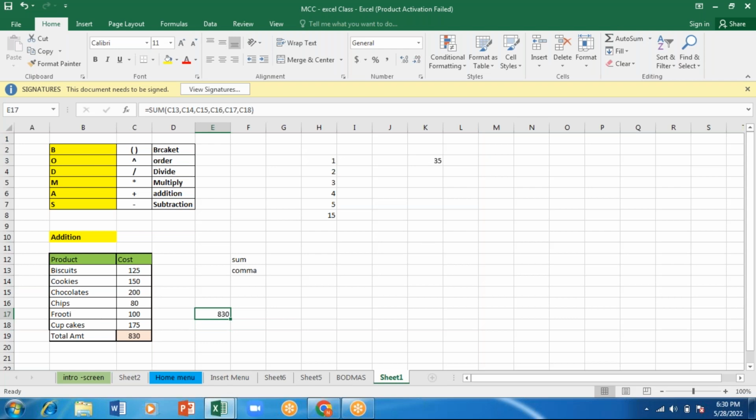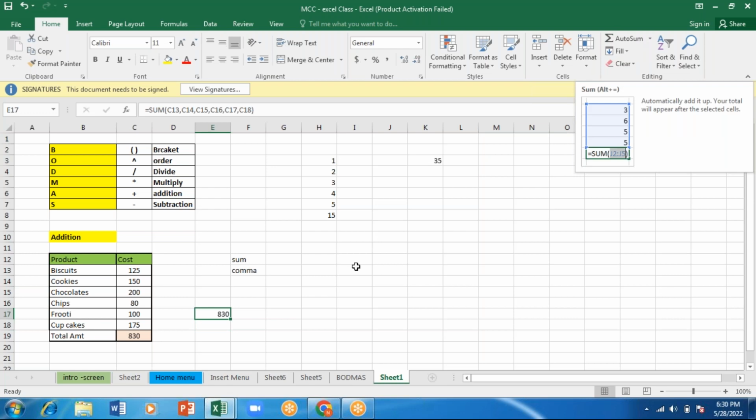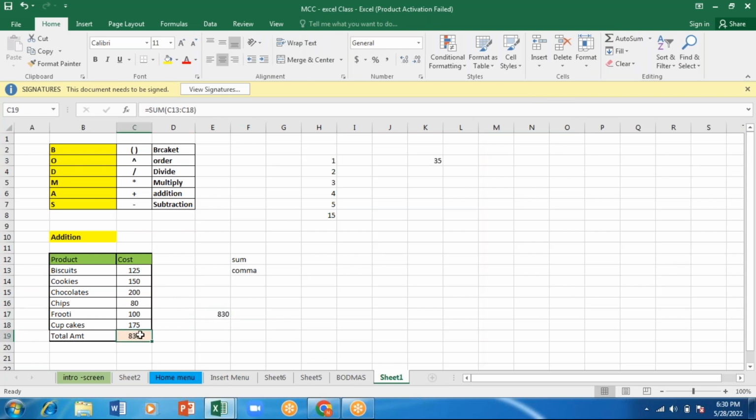I've shown you one more method also, auto sum, alt equals to. So we can do it here itself. I'll just go here, press alt and then equals to. So you can accept this. When you press alt equals to, the range is getting selected. But what range is it selecting? It is selecting till the total amount.